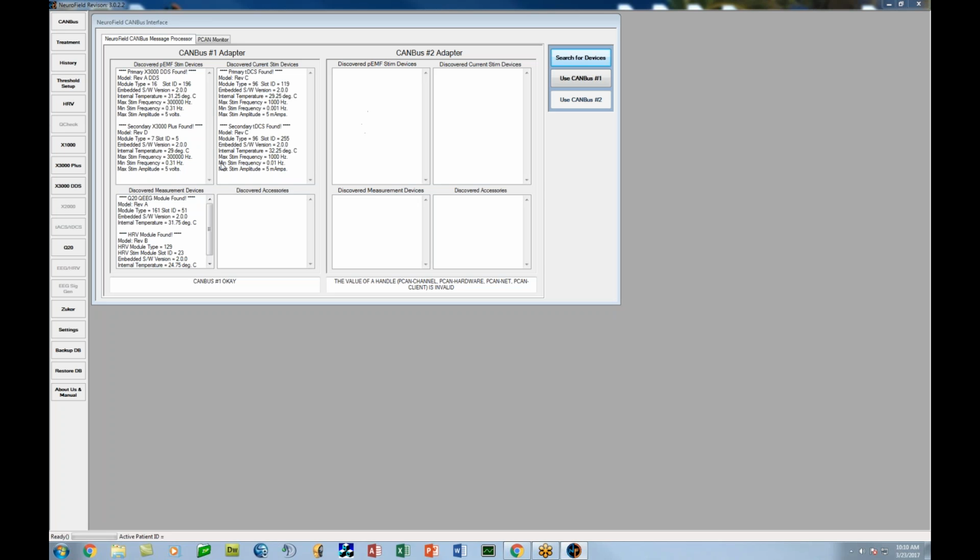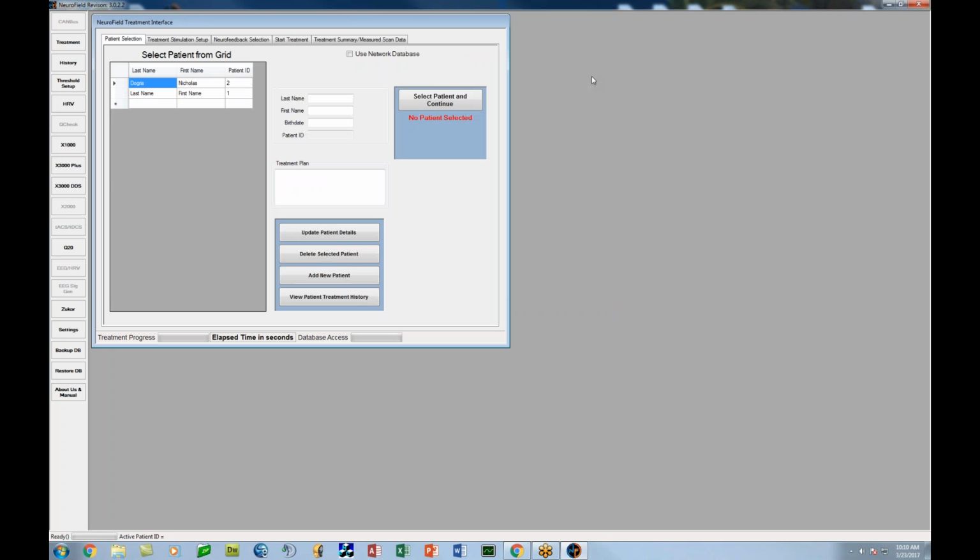You can put two CAN bus adapters on the machine. You can run a Q20 on one and the stim devices on the other if you want to do the NeuroField NeuroGuide combination. And that's another set of procedures. For today, all we have is just one CAN bus connected to the machine. So I'm going to use CAN bus number 1, and it takes us into the treatment interface.